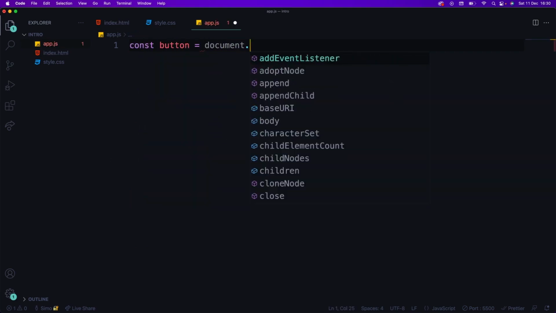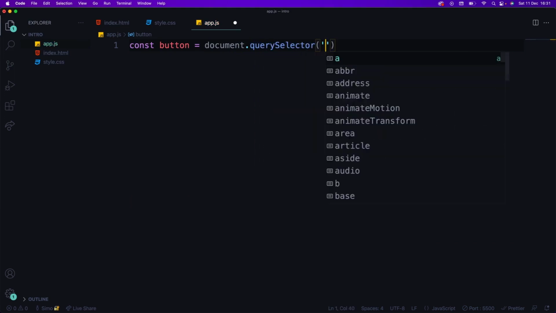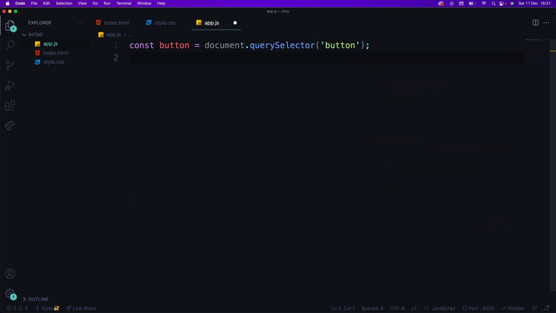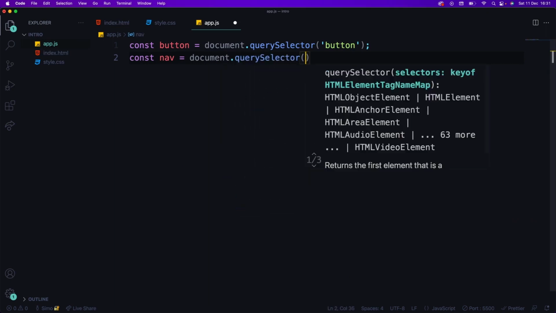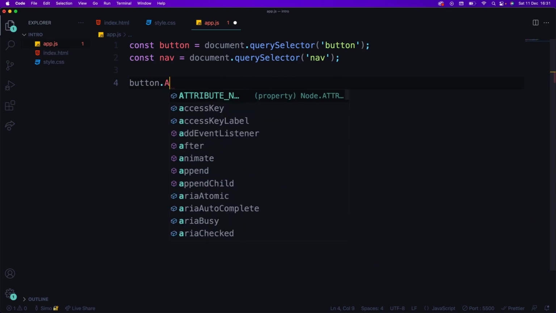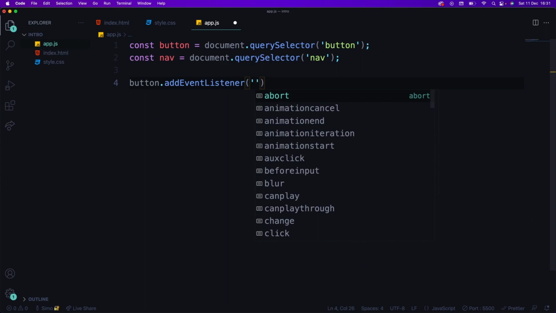The way we can select it is with document dot query selector. And here in quotes, I'll just pass in the button. And next we can grab the nav the same way. We just need to change the text here to nav. Okay, now what I want to do is on the button, so button dot, we can add a method called add event listener. So this can be either scroll, click, focus, a bunch of other stuff. But in our case, we want a click.